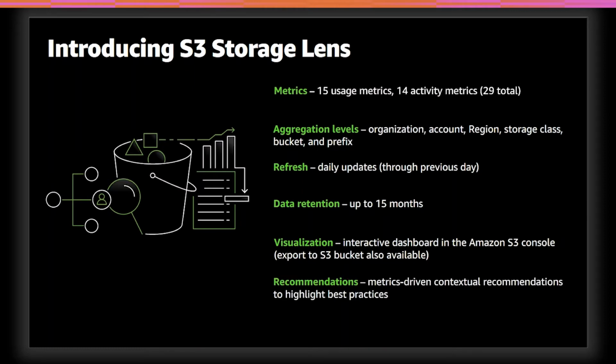And finally, the recommendations are the icing on the cake, as they provide an interpretation of the metrics to help you flag outlier data points or to take action against a particular metric.